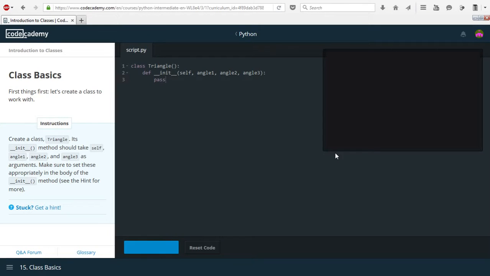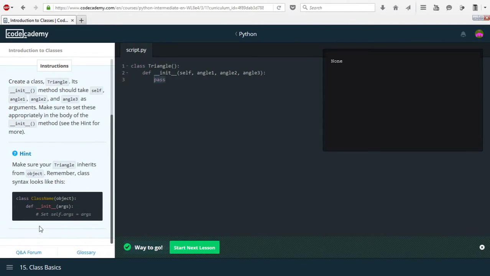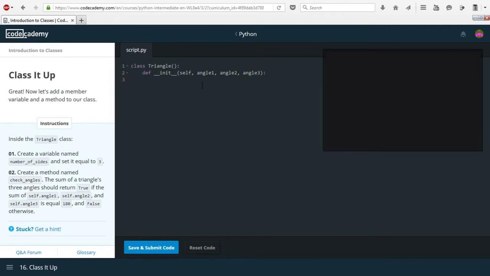Okay, I think that should work. And pass, as we've covered, just tells it to do nothing because we haven't been told what to do for now. Let's just see the hint, and yeah. Oh, no, it doesn't want us to pass. We need to initialize those values. Okay, let's go to the next lesson and do that here.